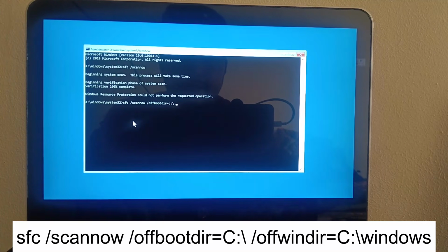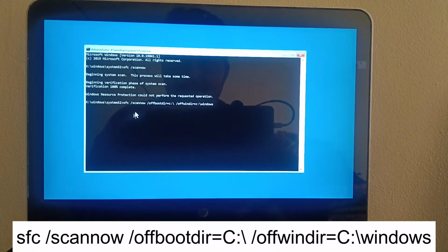Then give a space, / and then type offwindir=C:\windows. Once you type this command carefully, you can see here this is the command. Press the enter key.